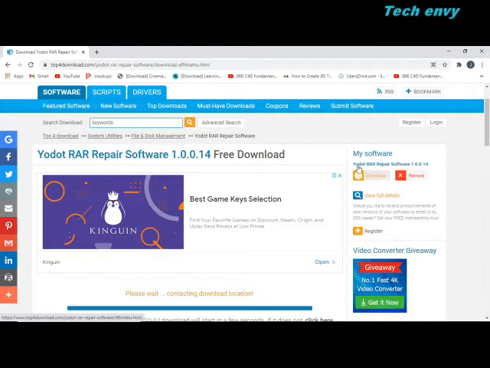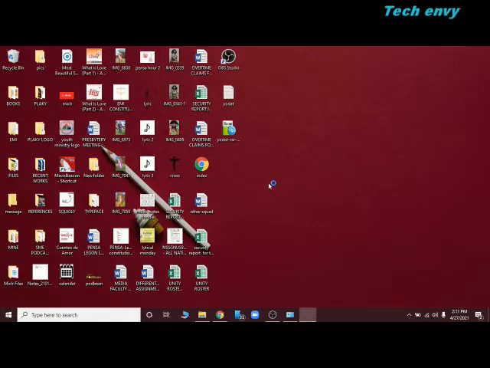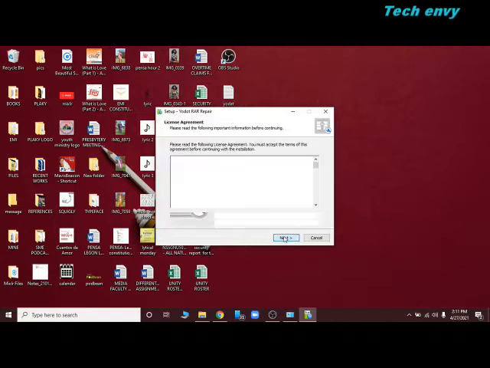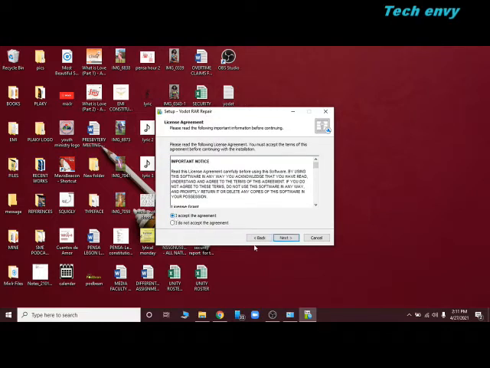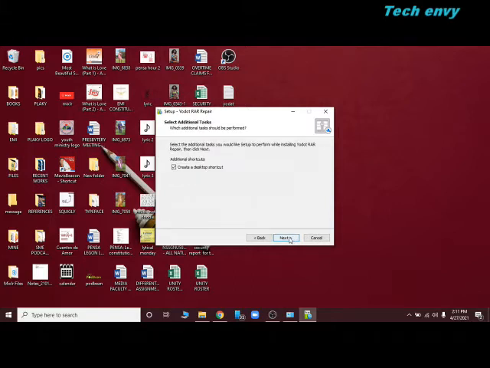I already have it, so I'm not going to download it. You can click here and you get your download. After downloading, you get the software like this. Just double click on it to open. Next, accept, next, and install it.